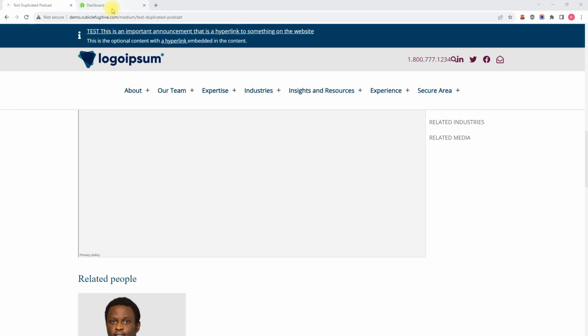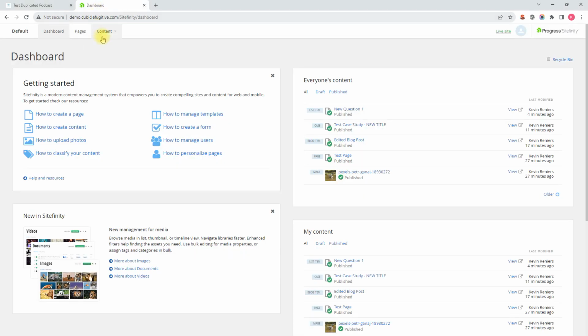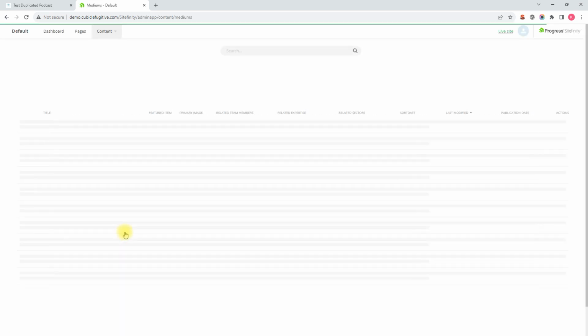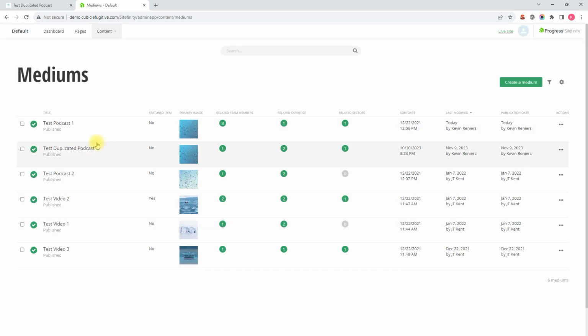content. So to do that, we'll go into Sitefinity, and from the dashboard, we'll go to Content, and then under Resources and Insights, we'll find Video, Podcasts, and Media. And we'll click on that to bring up a list of all media items currently on our Sitefinity CMS.